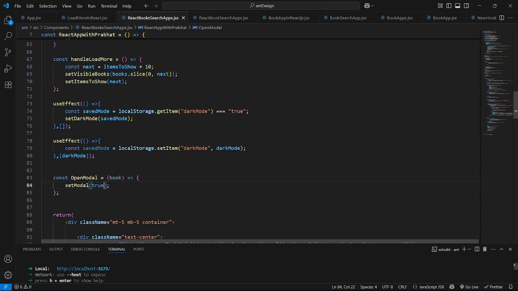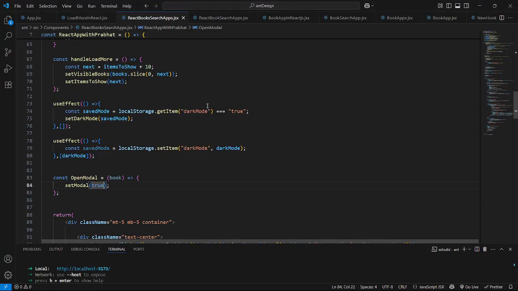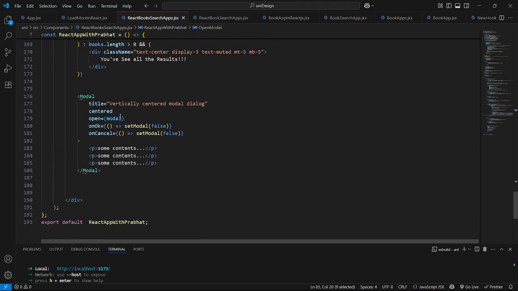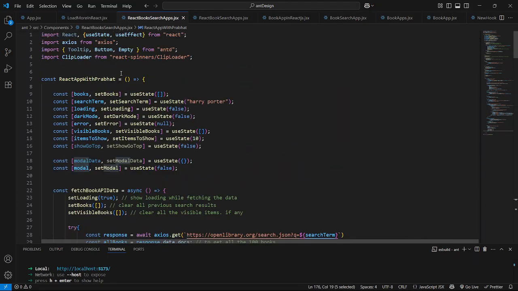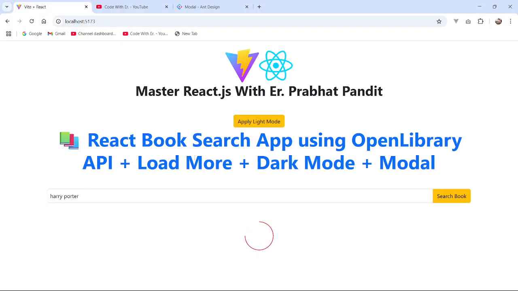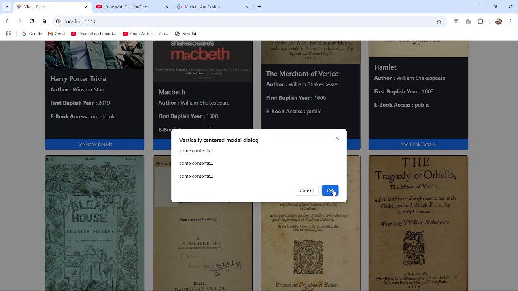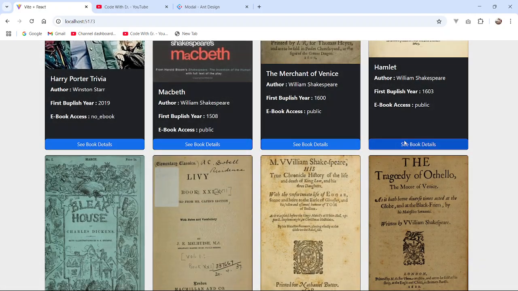So save the file, have a look in the browser first. So there is an issue. Let me just check what is the issue. Okay, we have to call here the modal component first. So modal component like this, save the file, have a look in the browser now. So now the error is gone. You can see boom guys, the modal is now being opened on click of this button. Okay, see book details. So see boom guys.